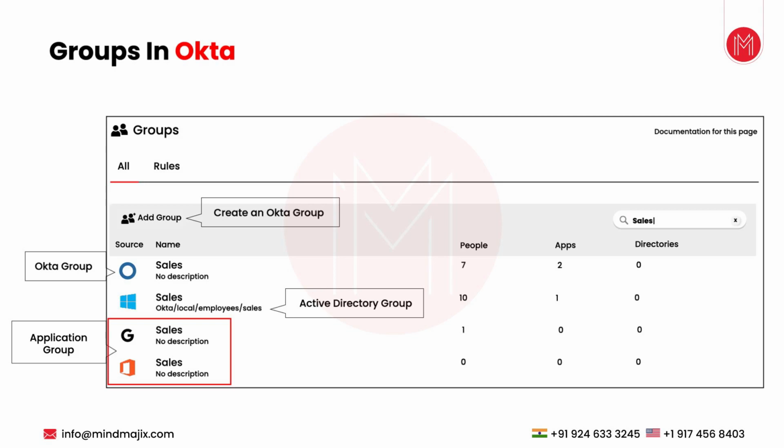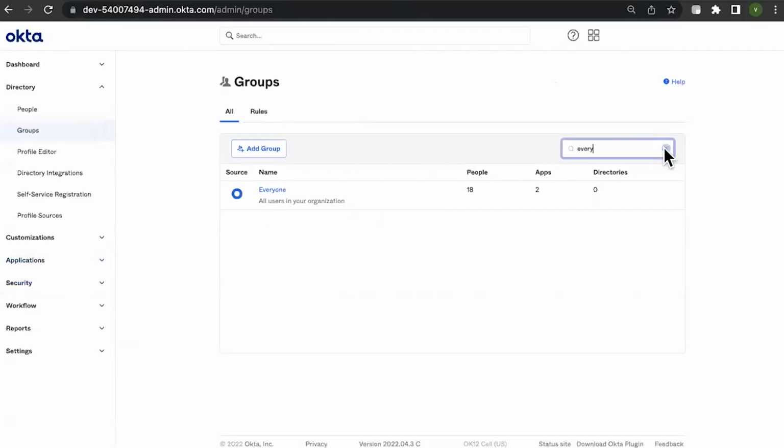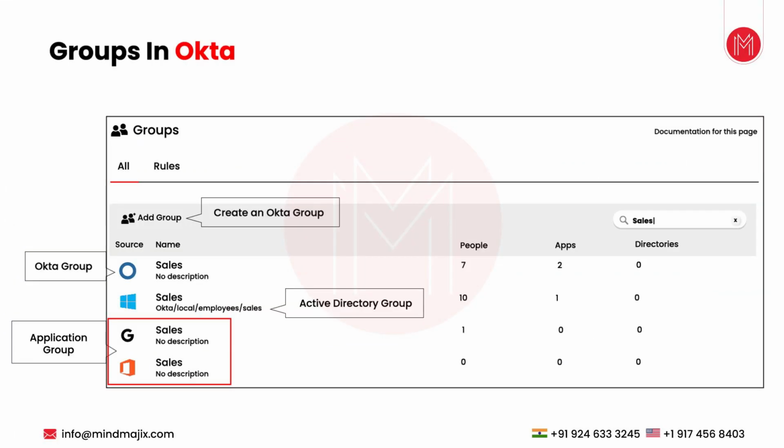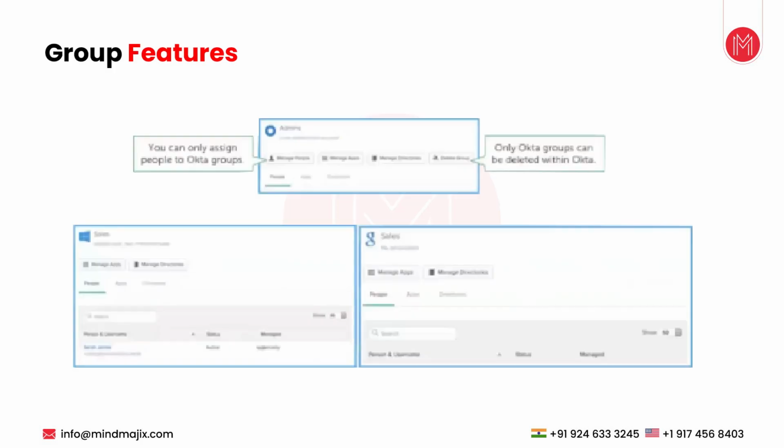So you're going to see different symbols for the groups being created in Okta. Basically right now we just have Okta groups, we don't have anything else, so you see only Okta group symbols over here. If you are going for Active Directory, then in that scenario you'll see something like this Windows symbol. If it's an application, you'll see an app symbol over there. So yeah, that's what groups in Okta are all about.